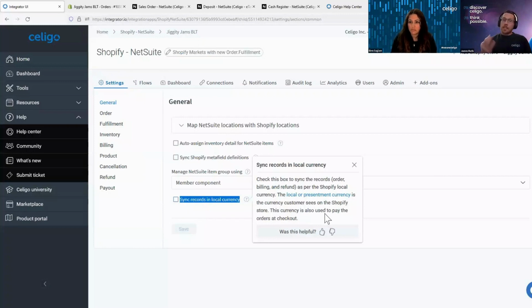This is going to create the same sales order that we just saw, but it's going to bring in the local currency or the presentment currency from Shopify Markets. That way you're seeing the price that the customer paid rather than the Shopify base currency. Because in Shopify, you have a shop currency, which is kind of your base currency, and then you have a presentment currency. So for every order, every refund, you will have two different currencies. This will allow you to bring in that local currency.